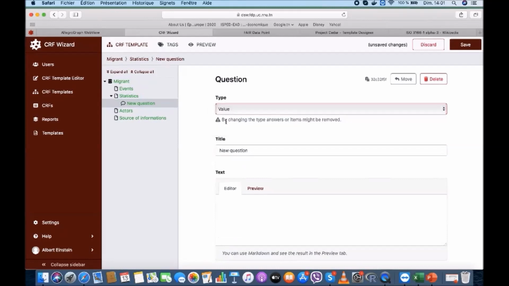So for this chapter, we have a question about how many migrants were infected by the COVID-19. So the name for this question will be number of infected migrant, and we will give here a short description of this question. How many migrants were infected by the COVID-19?